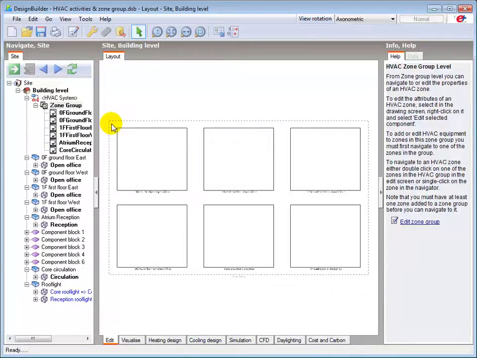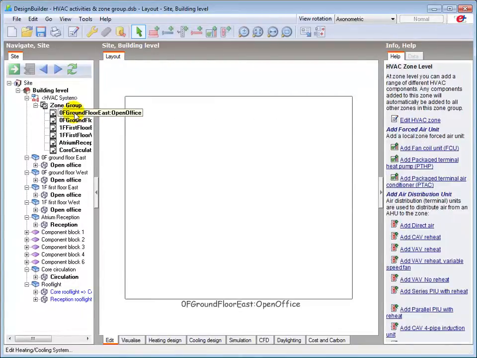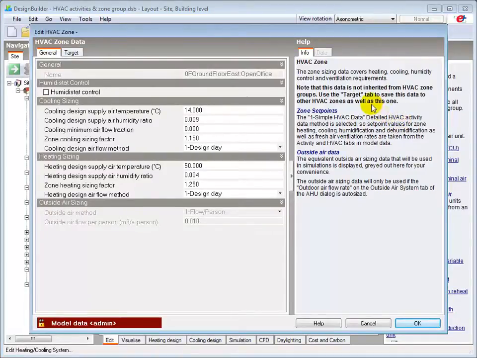I'll now navigate to one of the zones in the zone group and review the Edit dialog. You should take a moment to read the important information here in the Info panel in the General tab. The values in this tab are applied as the defaults to all zones when first added to the zone group. After creating the zone group, I can go to a zone, make a change, then apply that change to different zones in the group if required.